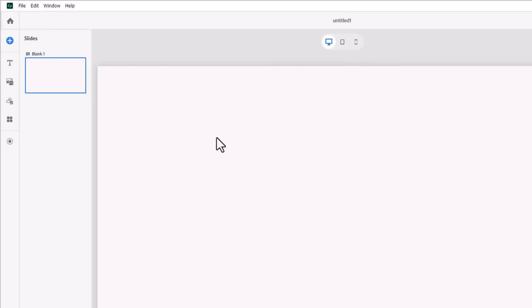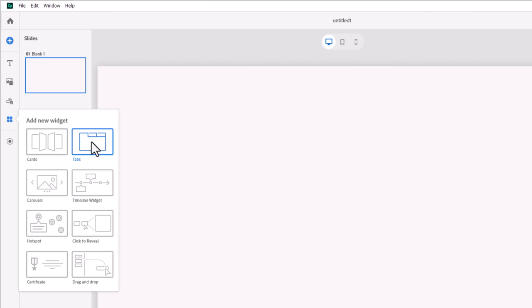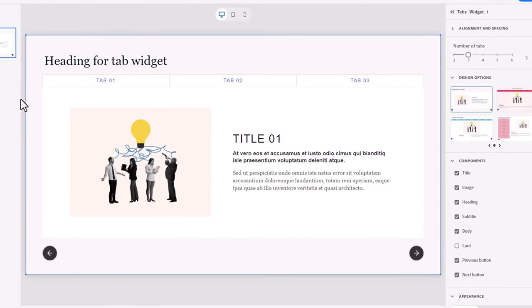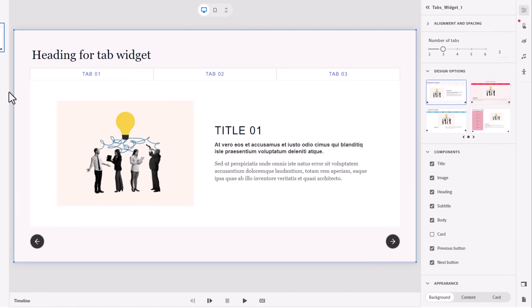Let's take a look. To add a new tabs widget, you simply click on the add new widget icon in your toolbar on the left-hand side of your page and select tabs. Now, the first thing I'm going to do is use a different theme. This is a theme that I built using Theme Builder in Adobe Captivate. If you'd like to learn about that, I've got a video on it that you can watch right here.